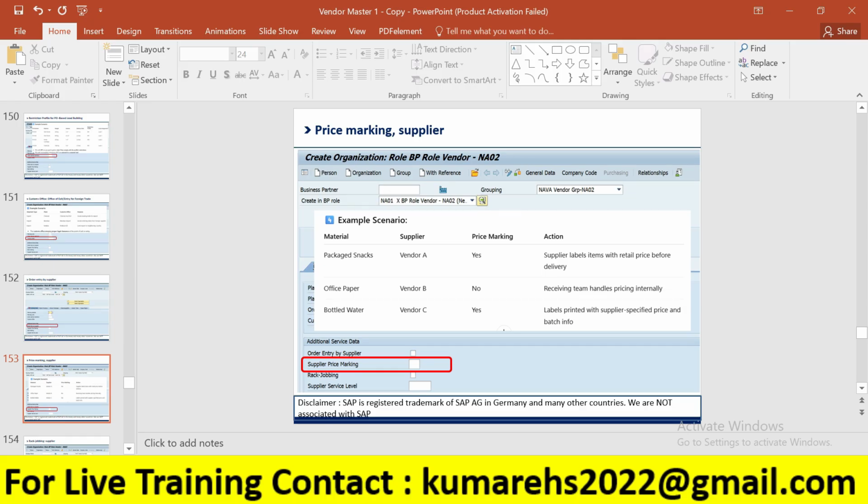Relevant for materials sold in retail, regulated industries or where price transparency is required. Number 2, purpose: ensure compliance with the pricing regulations or customer requirements. Helps streamline receiving and sales process when prices are pre-marked. Reduces manual labeling effort at receiving or sales points. Supports audit and traceability requirements for pricing.